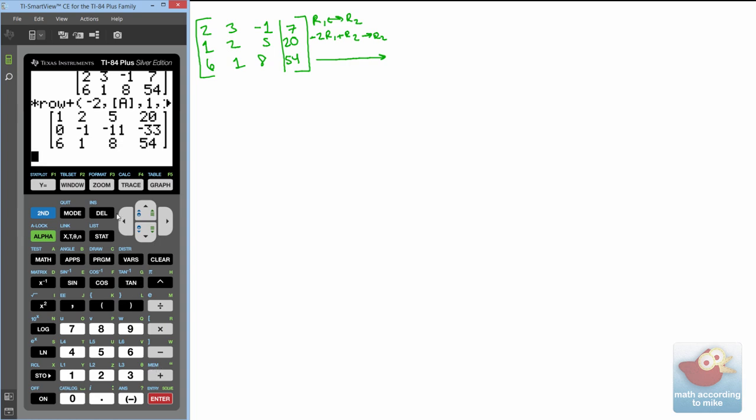And now looking at the calculator screen, we have a 6 down there in the 3, 1 entry, third row, first column. We need that to be a 0. Using the 1 in that column, what would you multiply 1 by, so when you add it to 6, you get 0? -6. So -6 row 1 plus row 3 becomes row 3. What command is this in the calculator? Star row plus, because we're multiplying by row and adding it to another row.